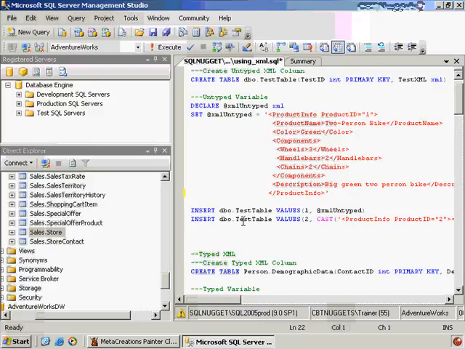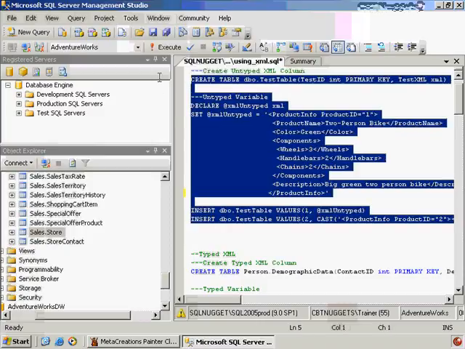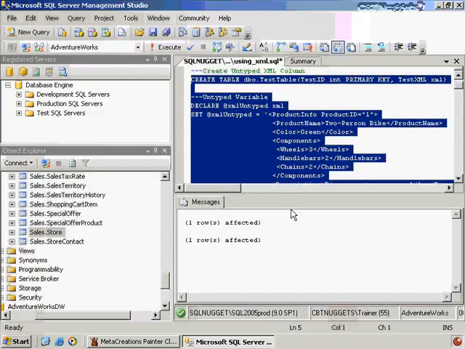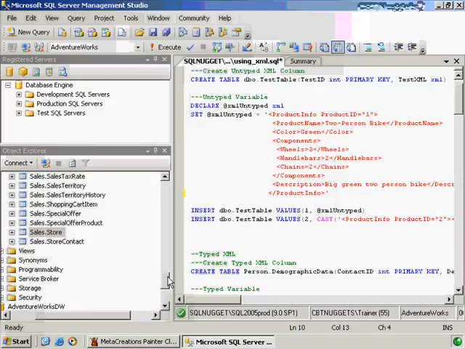I'm going to actually do all 3 statements here at once. We're going to create the table, declare the variable, put the data into it, and then put the variable data into our table, and then also our string data into our table. So we'll highlight all this code, hit execute. There we go. So it should have created our table with our XML data type column.